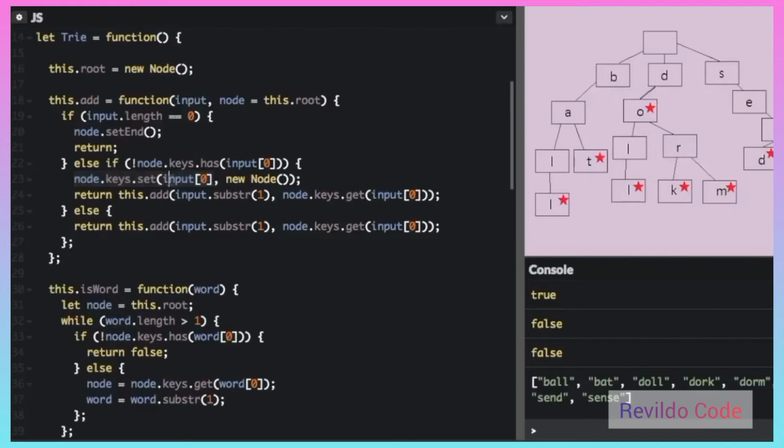Now we're going to pass in this node, which is also the node we just created here. So we're going to set a node with the letter B, that would be the input[0]. So now we're going to get the node with the input[0], that's the first character. So now we're going to run the add function, but instead of being at the root node, we're going to be at the node B. And then the else is just if there's already a letter by that name.